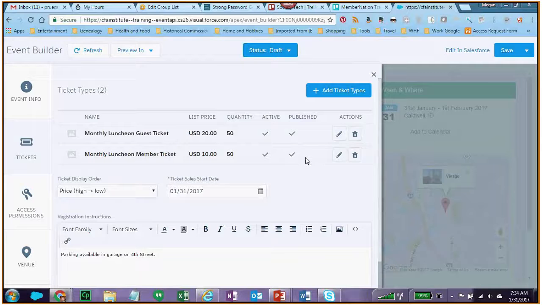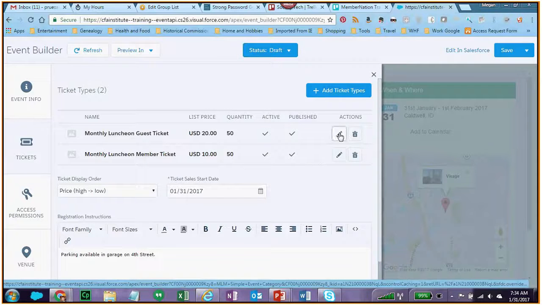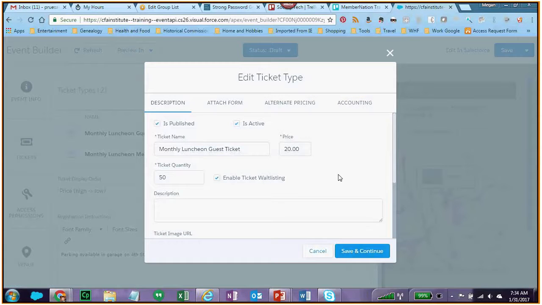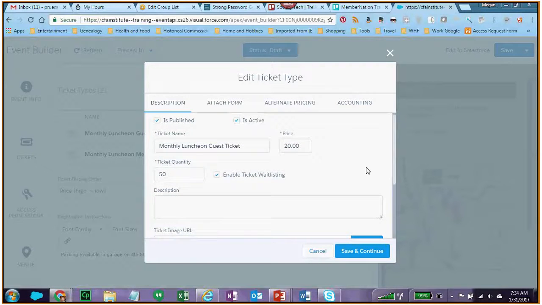So if you want to edit some of the components of one of these ticket types, you can drill into that ticket type. So if you click this pencil icon, you'll see that these are the different details that you can edit for the event. We've got the name of the event, the price. So again, you could change these if you want to.